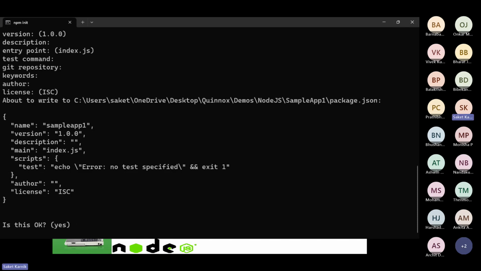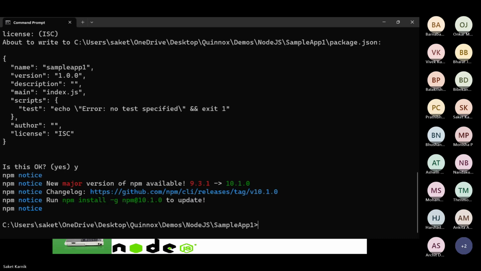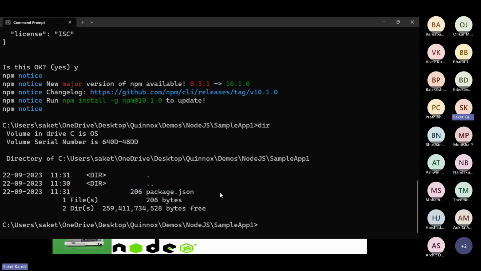If you just keep on pressing enter right now, it will just create a file called package.json for you. So if you see here, I just kept on pressing enter for each of the commands. And at the last, when it is saying, is this okay? Meaning the configuration summary is okay, I typed Y for yes and pressed enter again. And here, if I now issue the dir command, what I should see is package.json. So now this current folder represents a node project for me.